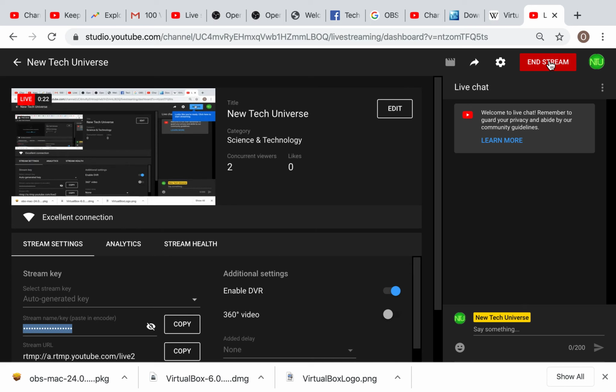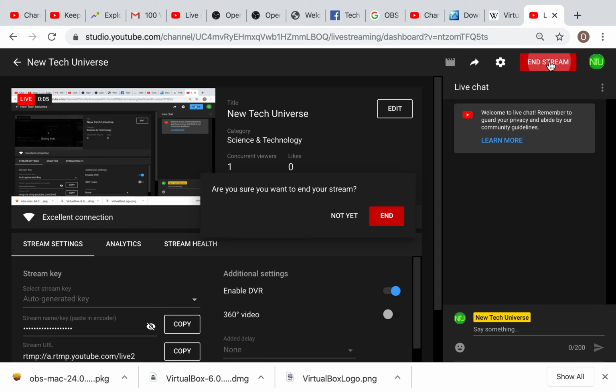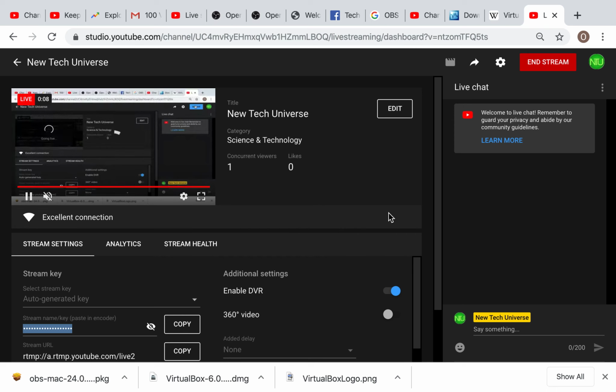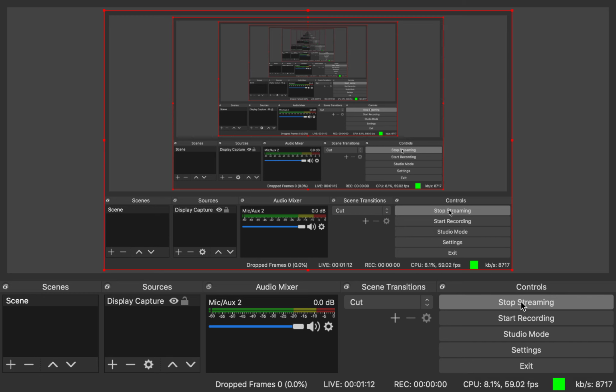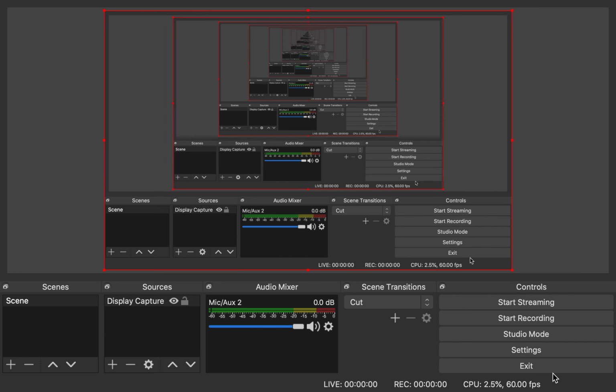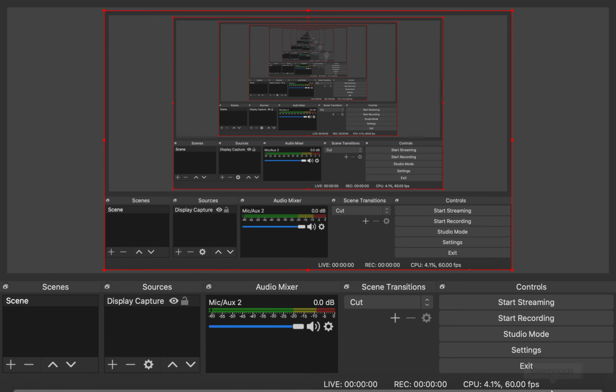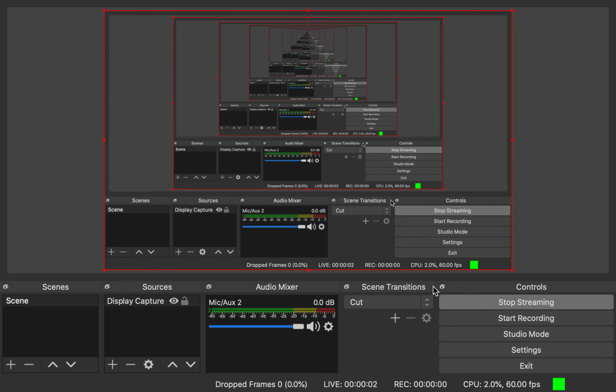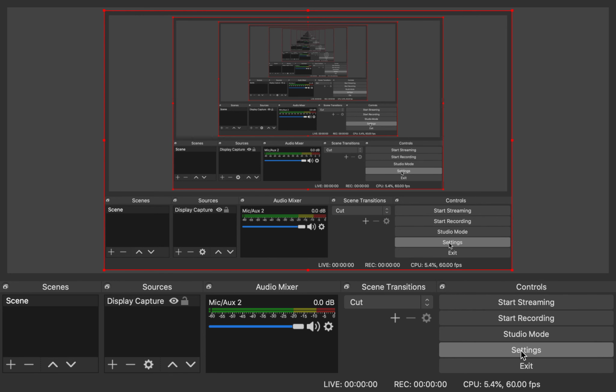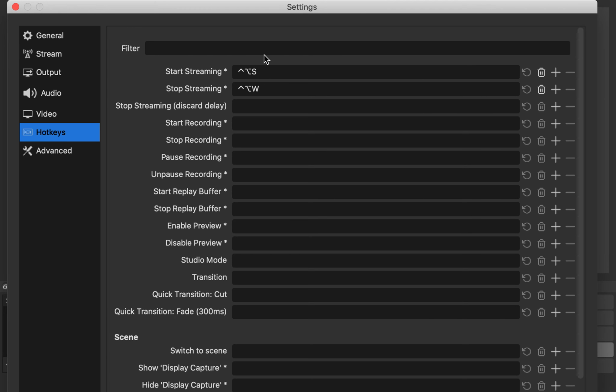I don't want to play the live stream for a long time, so let me end the stream. If you want to end the stream, yes, end. So I end the stream. I can also stop the streaming here. I can use a shortcut key. If you want to start, Control Alt S, that's the start. Control Alt W, stop. I am pressing the key, I don't click on that. Control Alt S, start. Control Alt W, stop. That's what I have set up. You can verify one more time. If you go to hotkeys, Control Alt S, Control Alt W. So you can stop and start streaming using these.